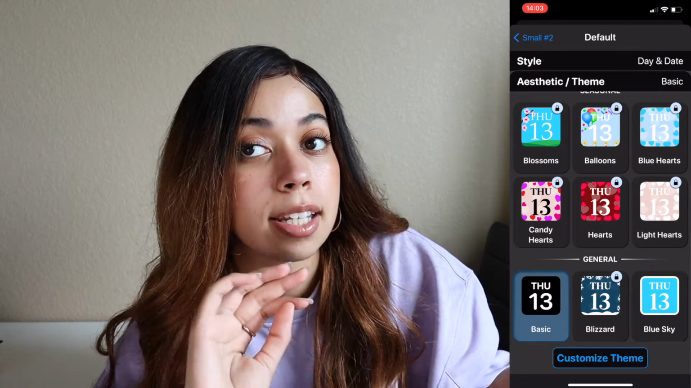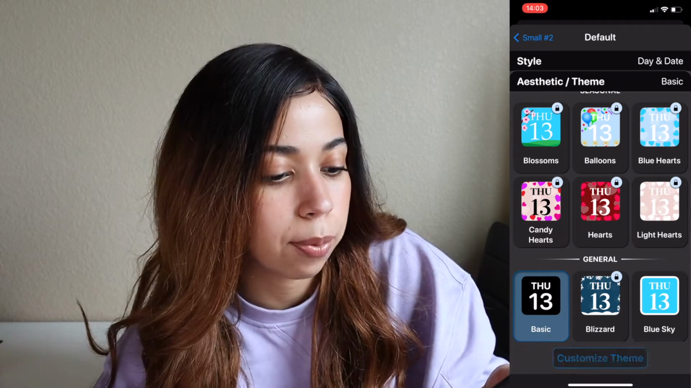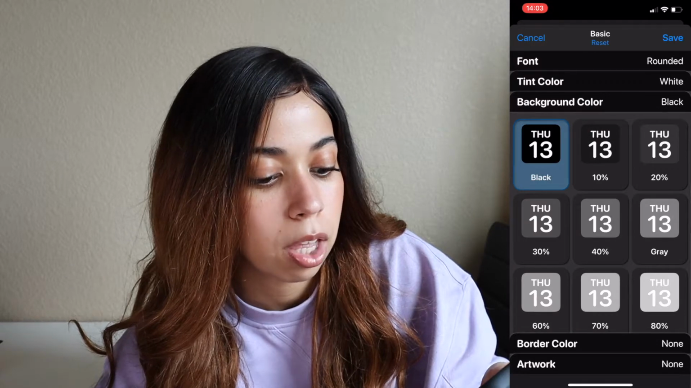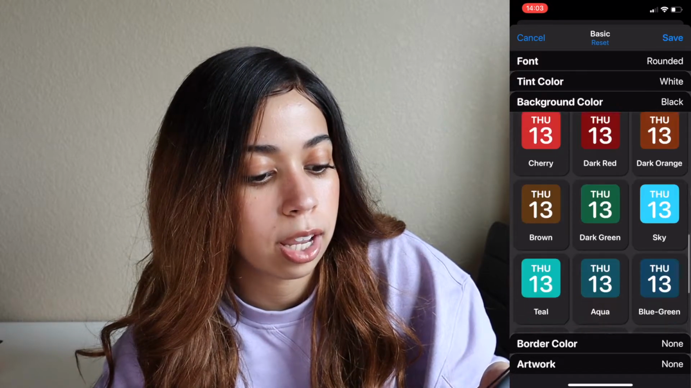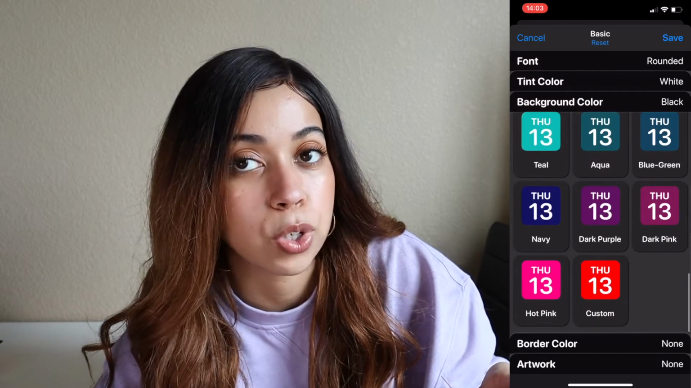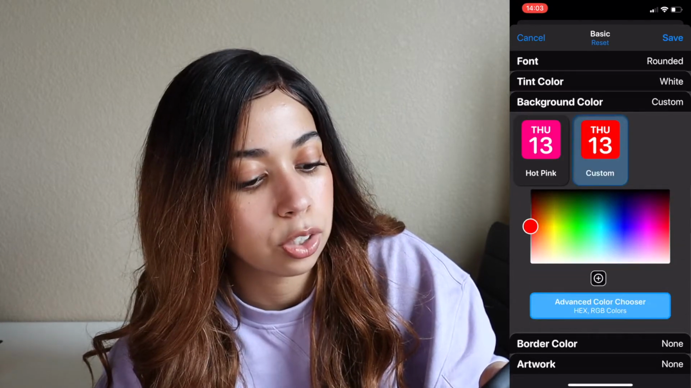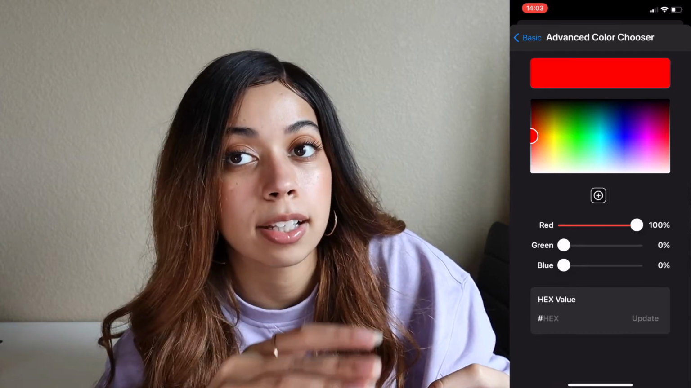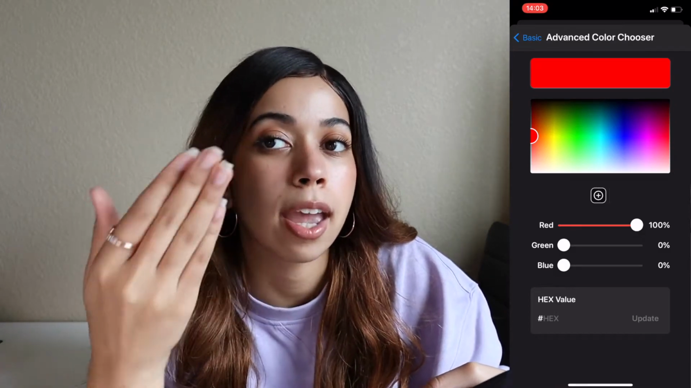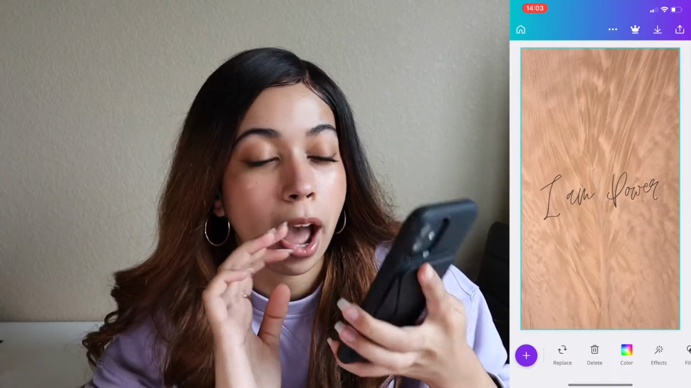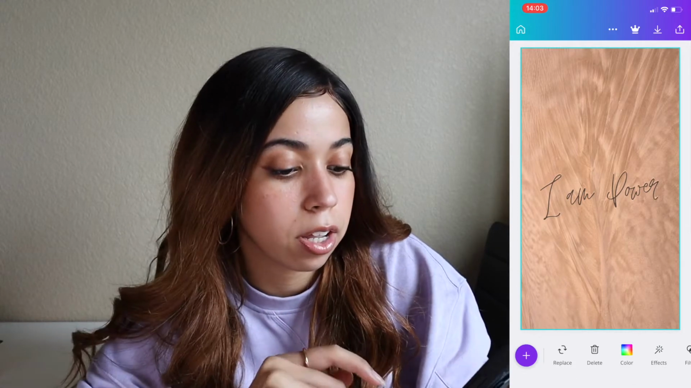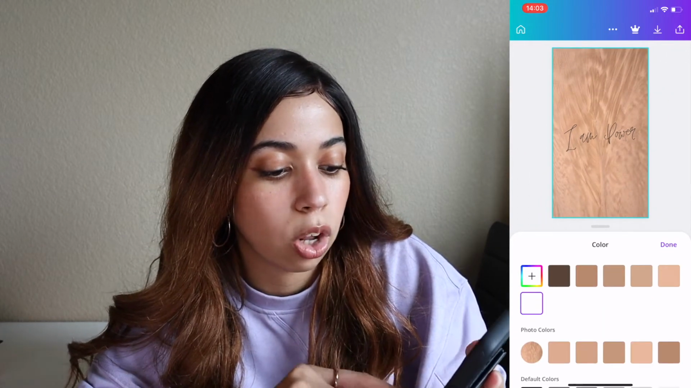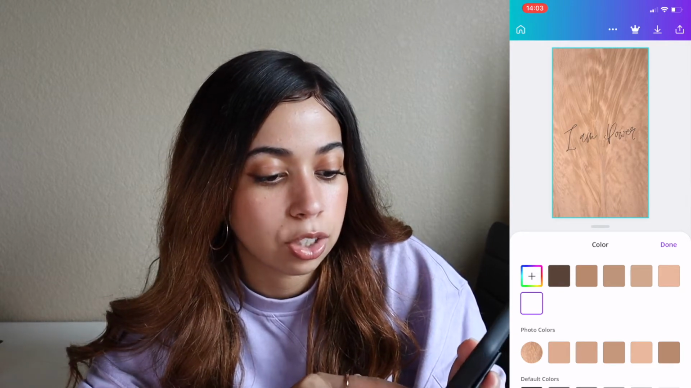So what I did to get this cool brown color is that I went to customize theme, then I went to background color, and then you scroll down and go to custom, which is the red one, and then you go ahead and type in the hex code. The way that I got the hex code is through Canva. You have your image in Canva, and then you push color at the bottom, and then you get all of these colors that are related to your image.